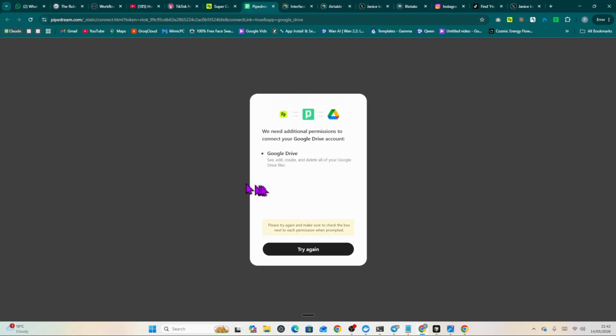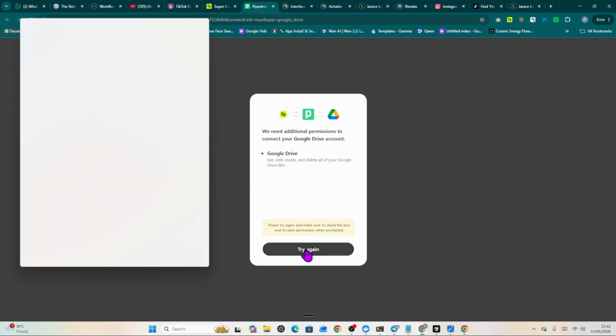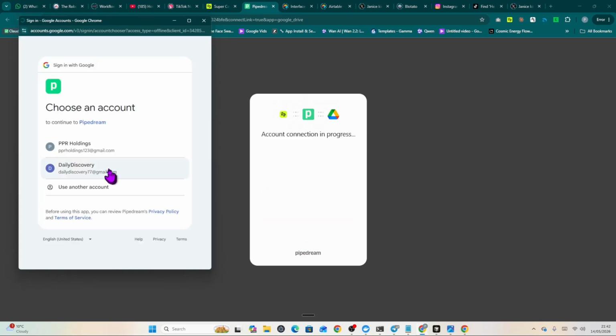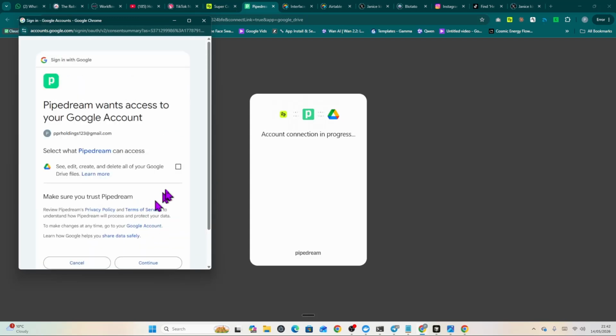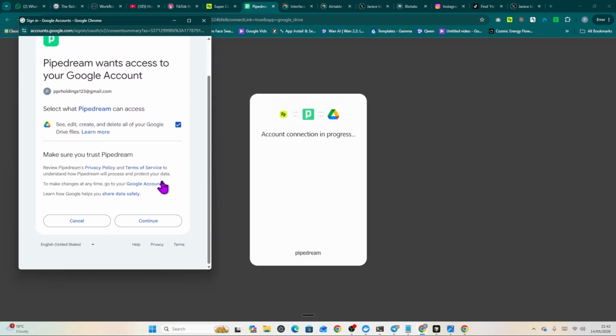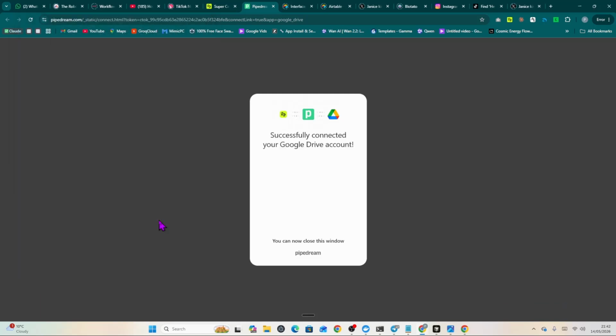We need additional permissions. Try again. Oh, try that again. Did I miss something? Make sure you click the button. There we go. Job's a good one. We can now close this window, which is good.